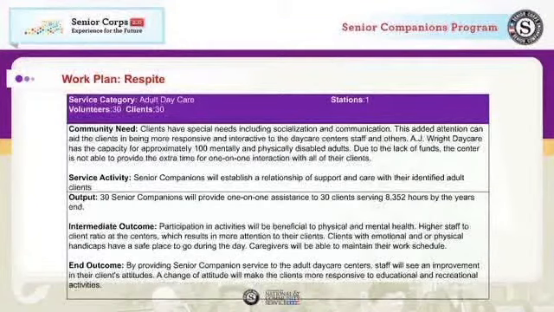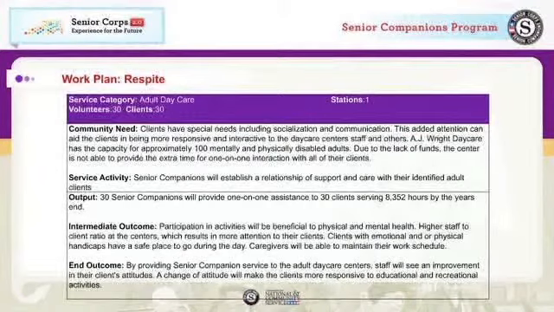which once again is respite. You'll see once again that the service category is the adult daycare this time. We have one station with 30 volunteers servicing 30 clients. And of course the community need would be something that supports the use of senior companions for this particular activity with your own local data and local input. The service activity will be that the senior companions are establishing the relationship of support and care with their adult clients within the adult daycare. And then we have the output that senior companions will provide the one-to-one assistance with their clients.